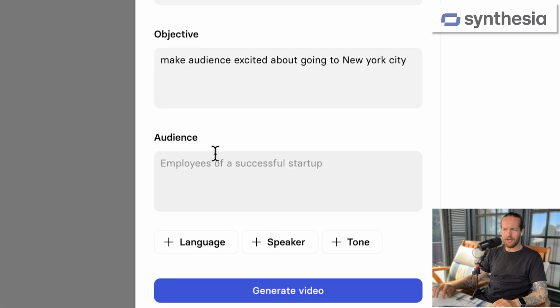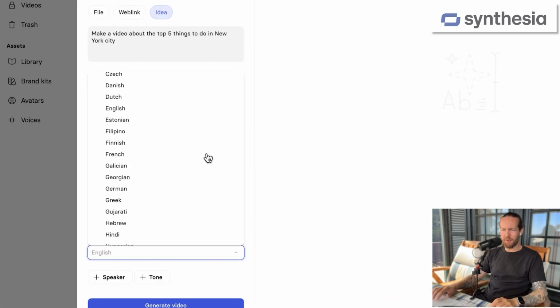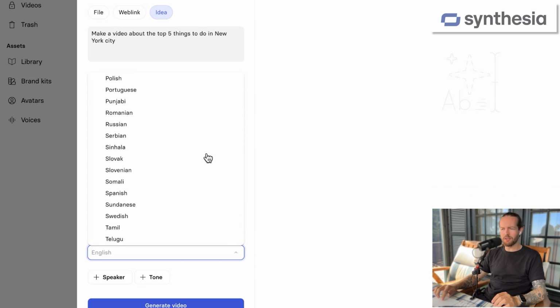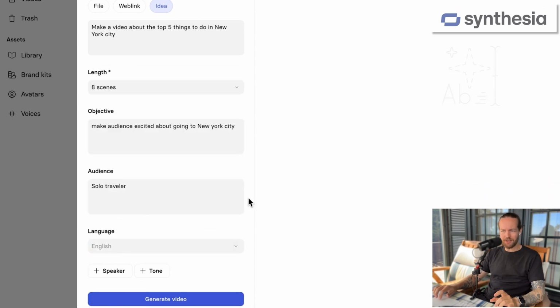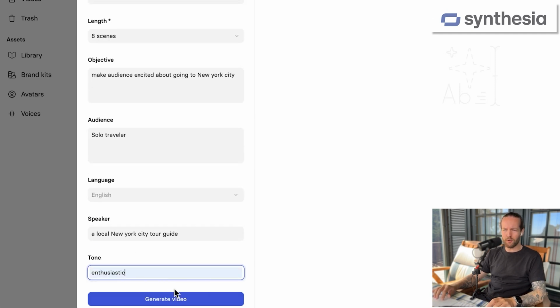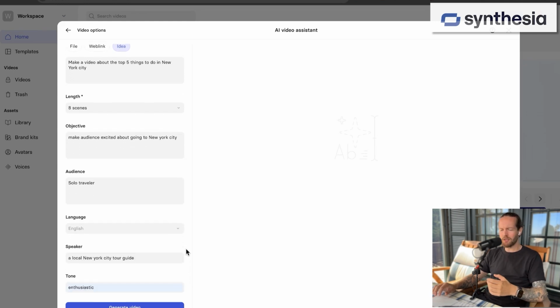We'll click on audience, a solo traveler, language, where you can pick between about 100 different languages, and this is going to become important once we get into comparing translation. We'll pick English. Speaker, a local New York City tour guide, and tone, we want enthusiastic. And the reason this is important is without this, you would have to do a lot of prompt engineering to actually get the video that you want.